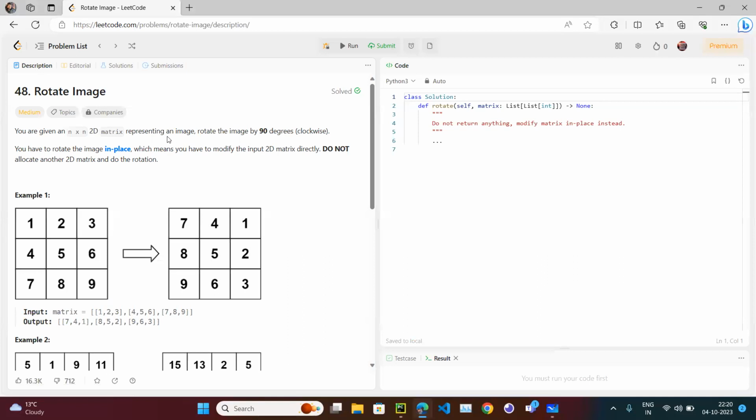The 2D matrix is representing an image. We need to rotate the image by 90 degrees, and the 90 degrees should be in the clockwise direction, like this. You have to rotate the image in place, which means you have to modify the input 2D matrix directly. Do not allocate another 2D matrix and do the rotation. So what they mention is we need to do the rotation in place.